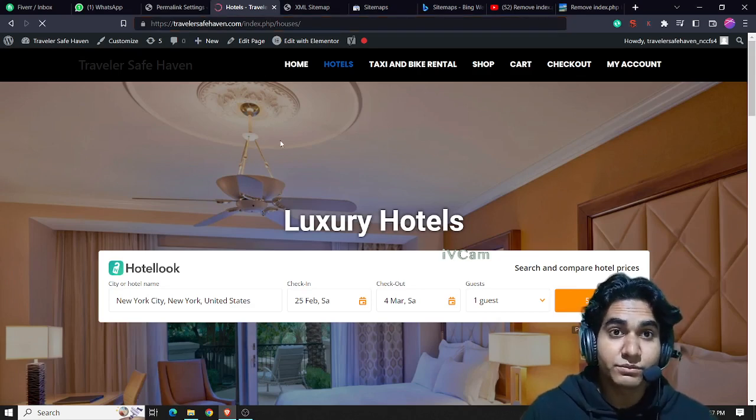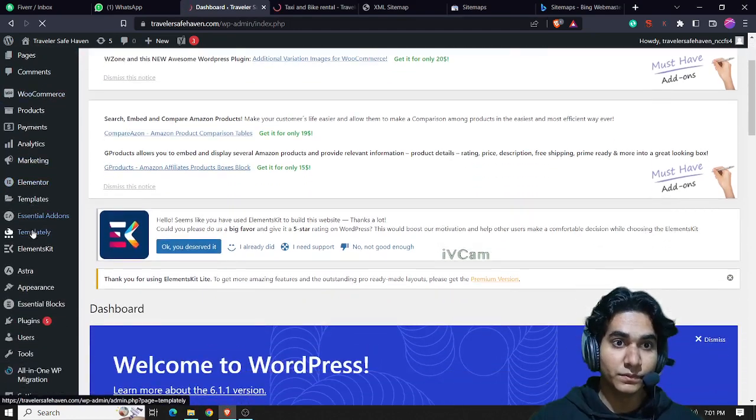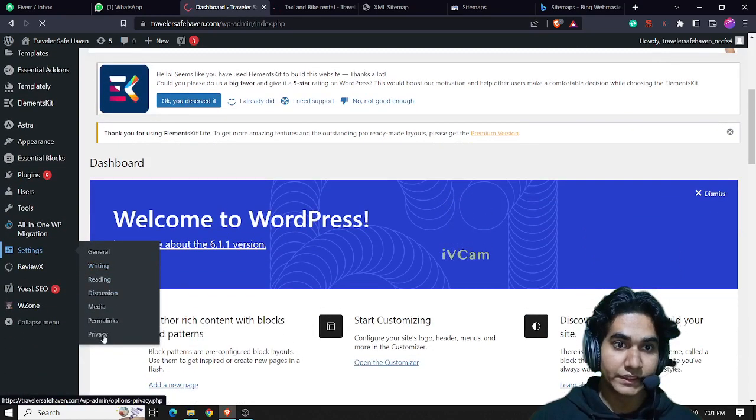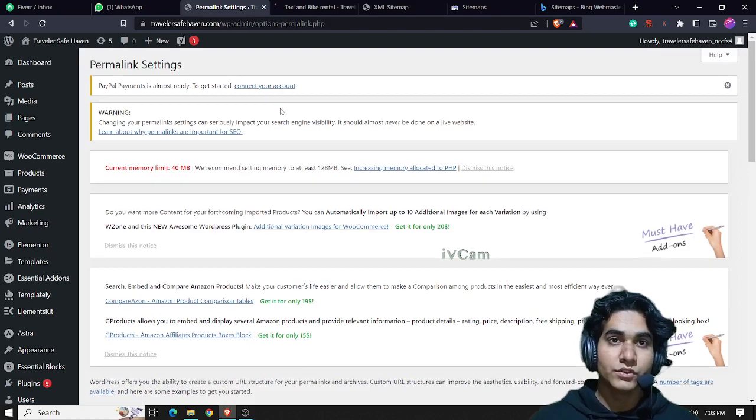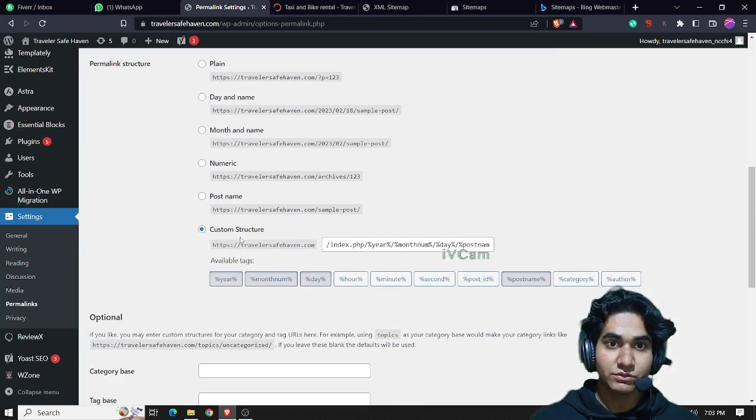So your first step will be to log in to your WordPress dashboard. After logging in to your WordPress dashboard, you have to go to Settings, then Permalinks. Here is the permalink page. On this page, you will see some permalink structure options, like the custom structure. So you have to make it Post name.